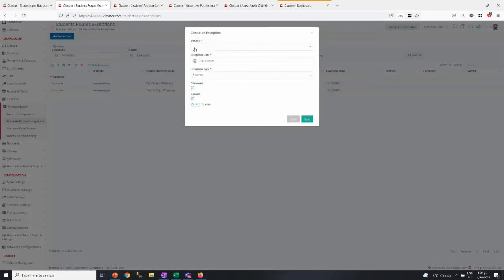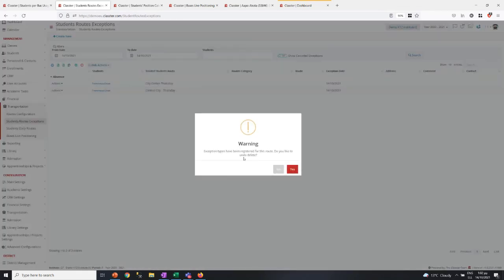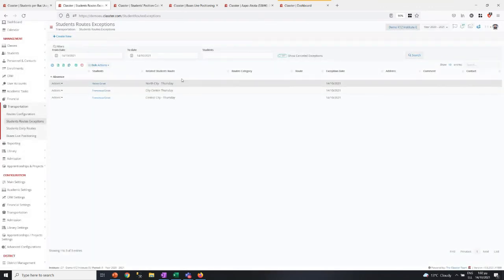So the student is off for both routes. Another student can be off only for one route. So we say they will not use the morning route, they will use the other route. So save, this student is going to be out. Again, I do the same test. Anyway, they will be out for the specific date. So this is how we deliver exceptions.